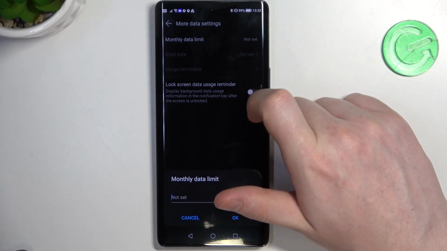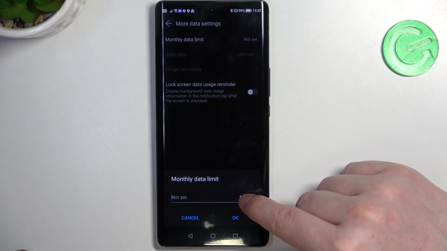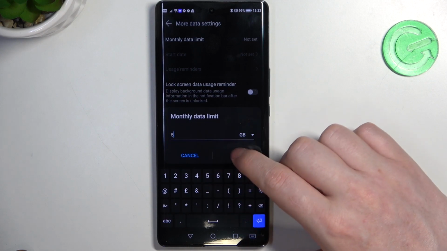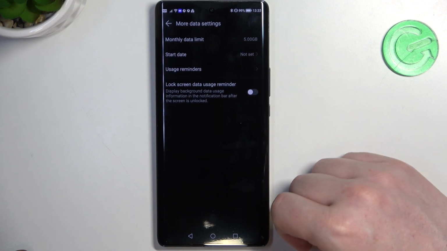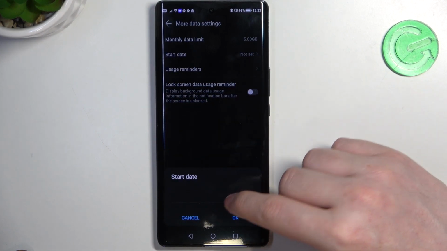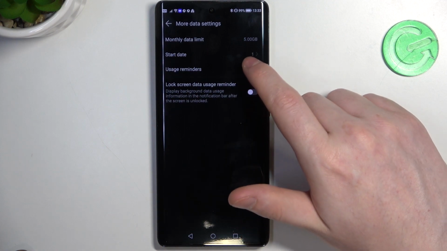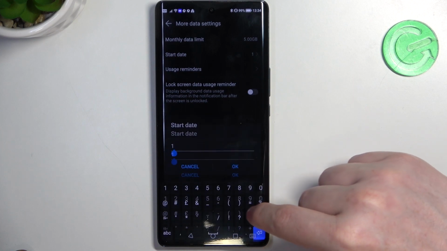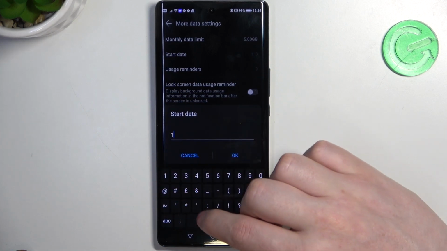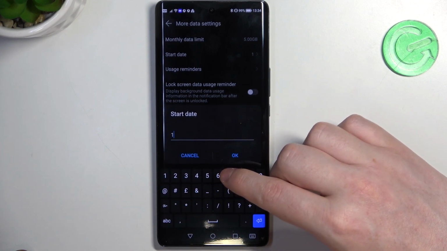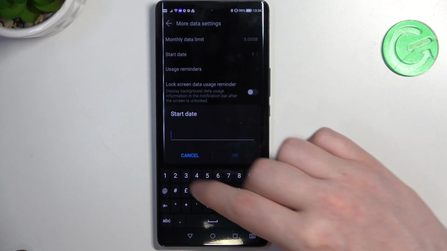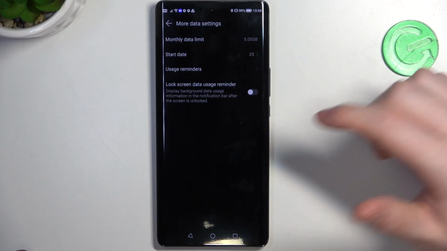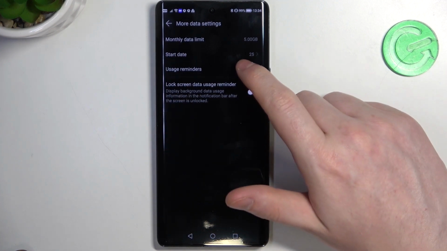Inside you can set monthly data limit, and you can change between megabytes and gigabytes and enter the number right here. When it's set, then you can enable a start date for it, and here you can change it for I think 1, then it will start at the first day of the month, or for example let's go for 25, then it will start at a day of 25.